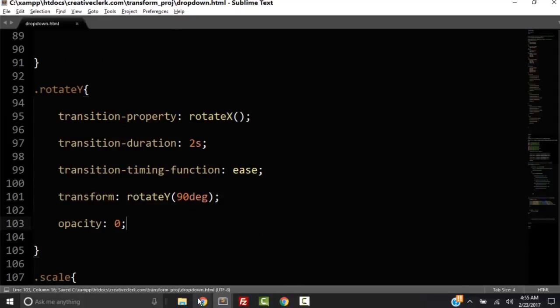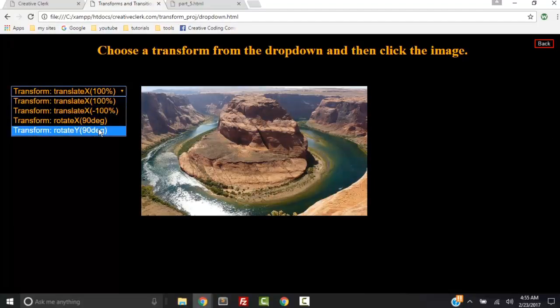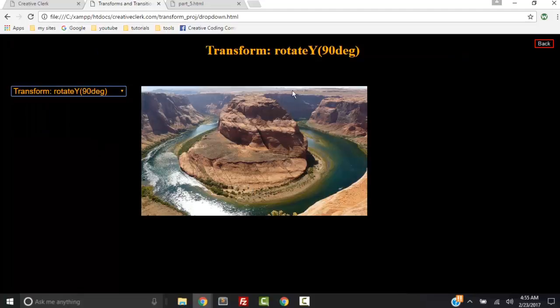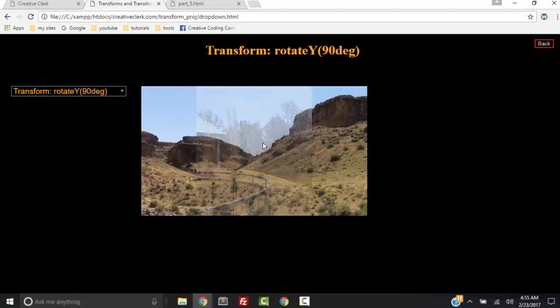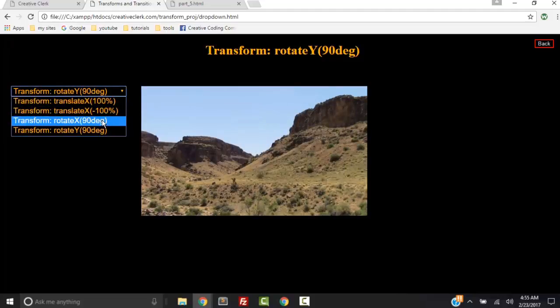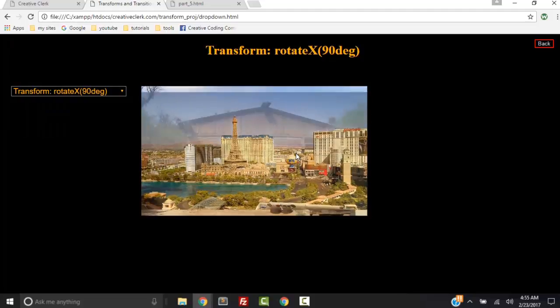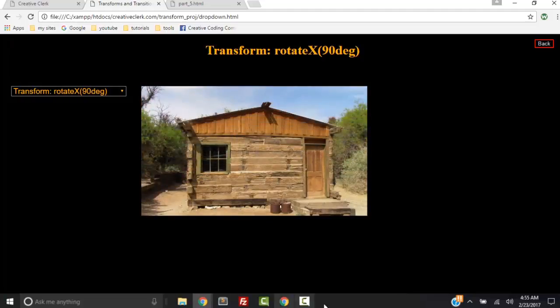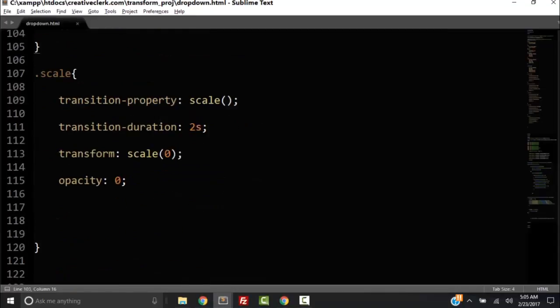Okay, so let's see how that looks. Refresh. Okay, so we're going to choose the rotate Y, click the image, and now we're rotating on the Y axis. Try another one, rotate X. So now we can see the difference clearly. So let's go back to the code and let's go find our option.